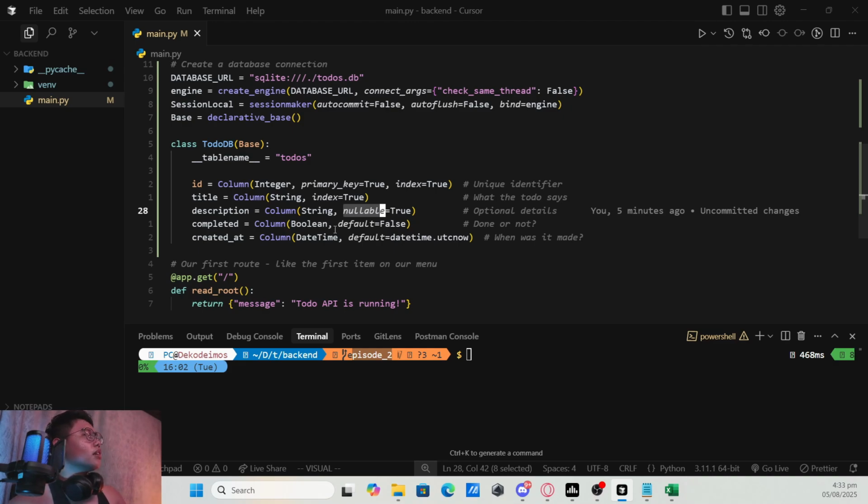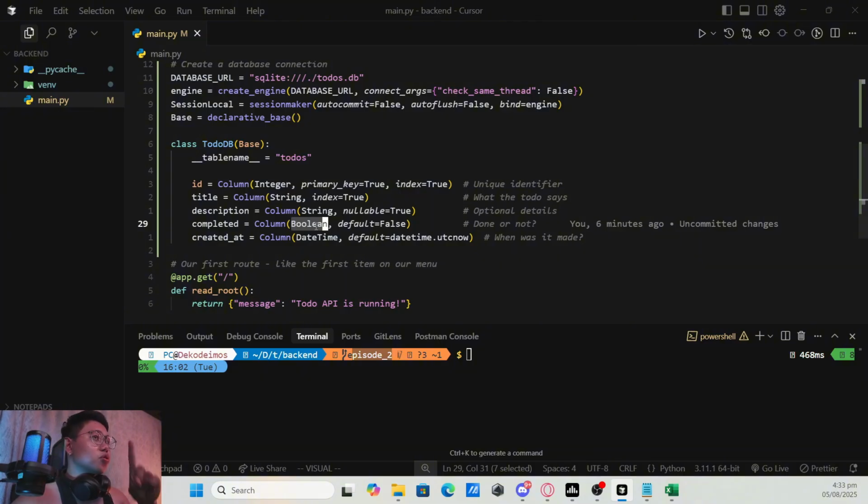For the completed, it's a boolean type, meaning it's only true or false, just the two states. True can be represented as 1, false can be represented as 0, but in this case we will just use true or false. By default, it should be false, since when you create a to-do item, it means that you have not finished it yet.